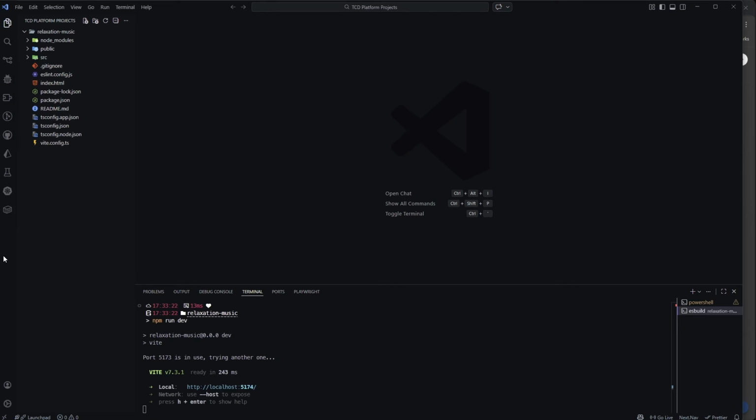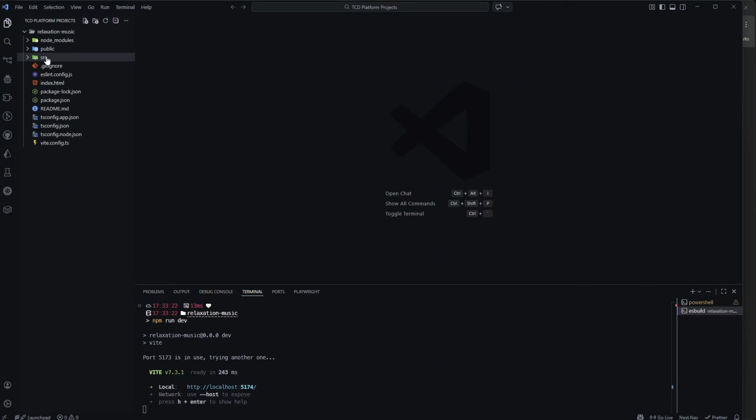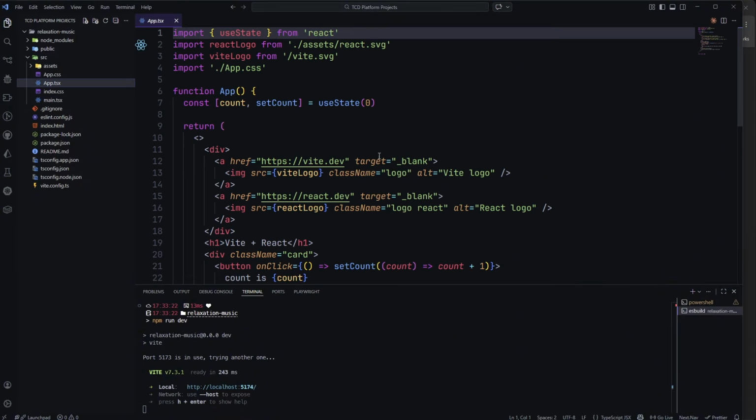So this is my active browser. So now I'm just going to open the project. And here's what we have. So this is just the default setup. And let's see what we have in the setup. So we have the main and we have the app.